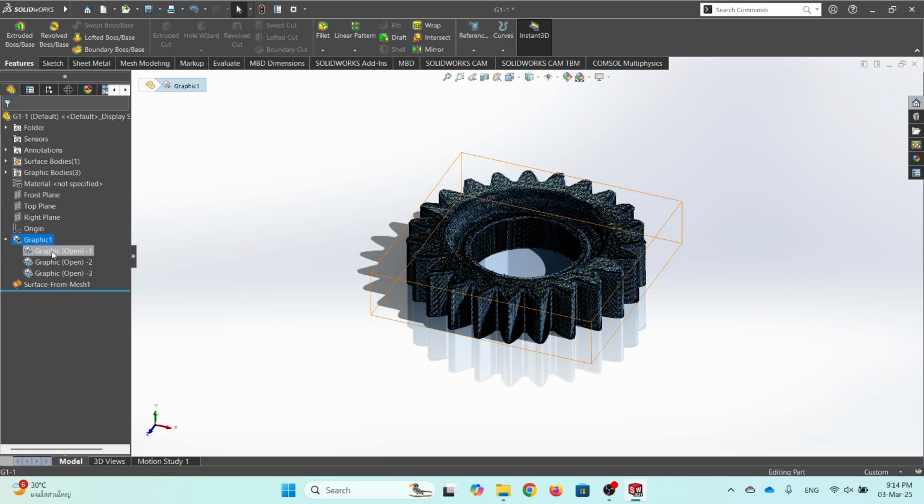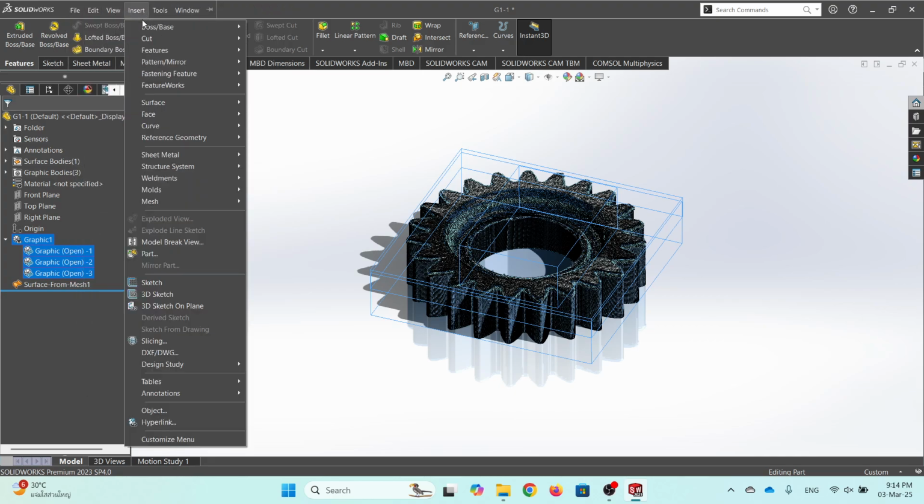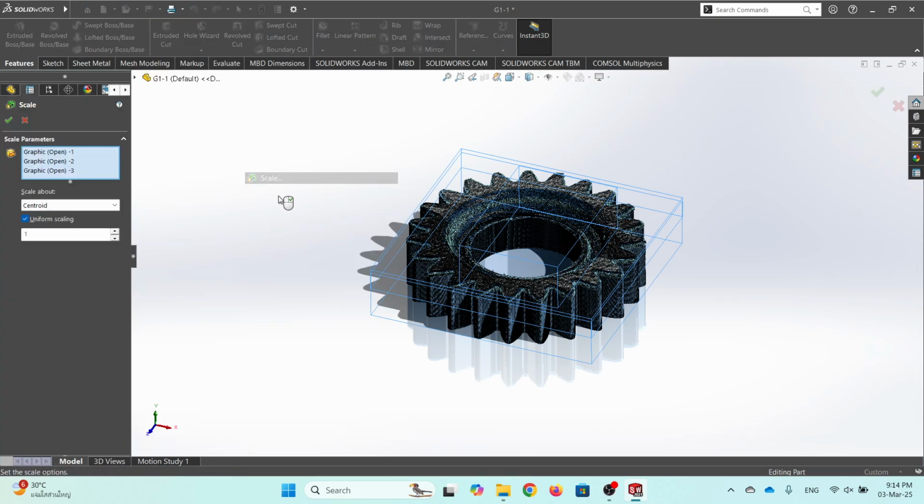Select this graphic, and then hold the left shift key and be sure to select everything here, and then you just do it again as I have done before. We just insert, features, and scale, right? And you have seen that you have already selected all of them right now, and they say scale about centroid, scale about the origin, and scale about the coordinate system, right?